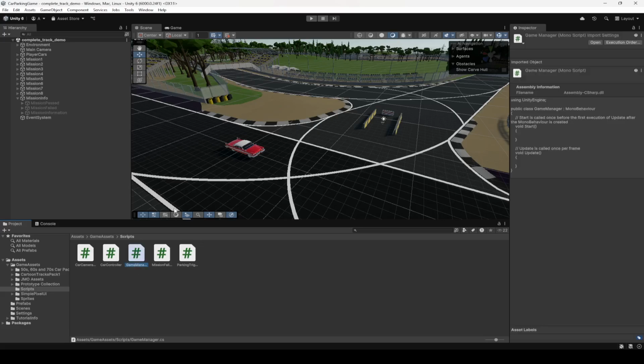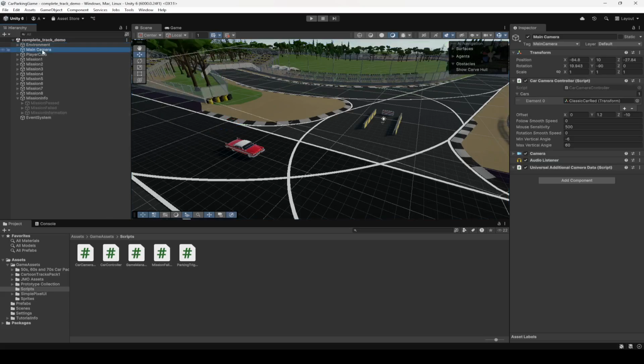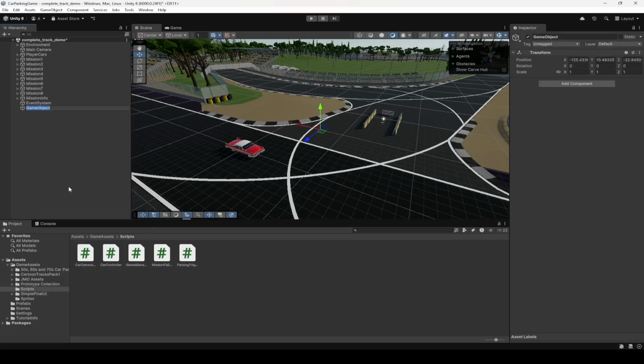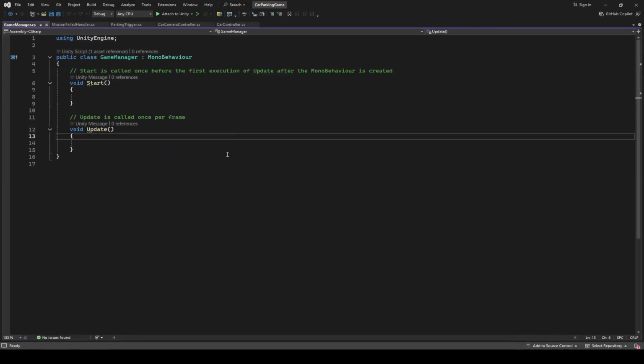Okay, it is created. Now you can click on environment, or actually let's add this game manager somewhere else. Let me create an empty game object right here, name this as game manager. You can move this at the top and then drag and drop the game manager script to it. After that, open up the game manager script.